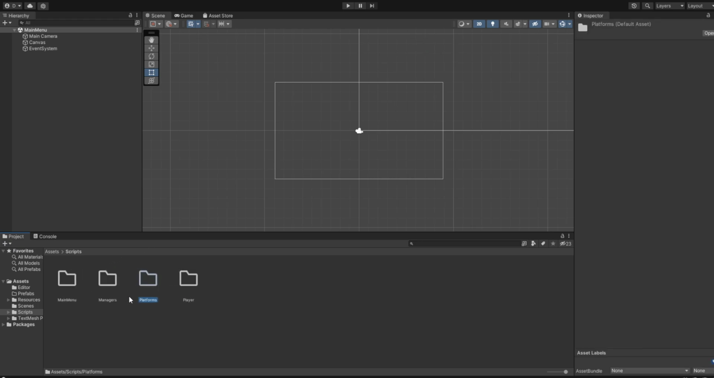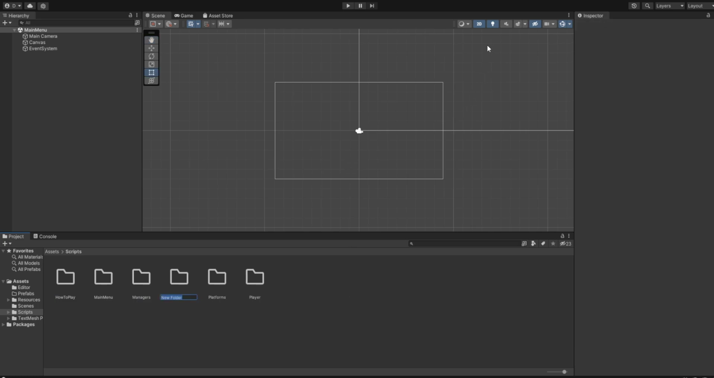Unity's font size is smaller, so if you can't see it, sorry for that. And there's going to be one more folder for our how to play. It's just going to have one script, but it would be better if we just put it inside a new folder. And finally, the last ones are the scriptable objects for the level. And these are just going to be the default folders.